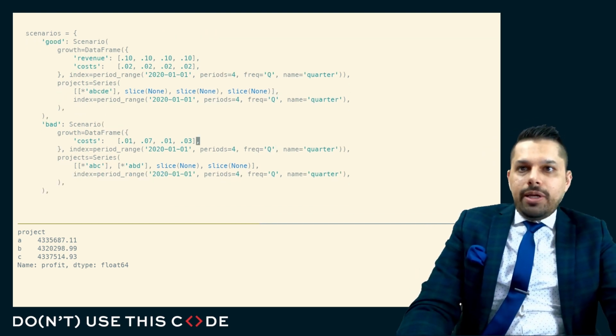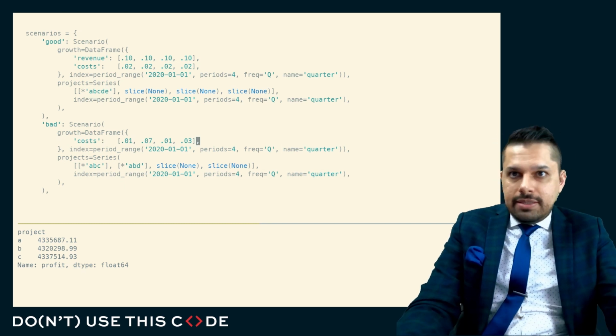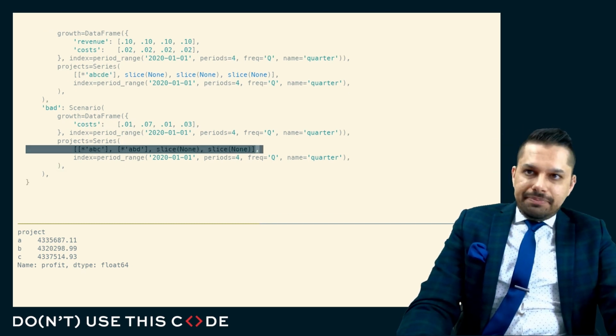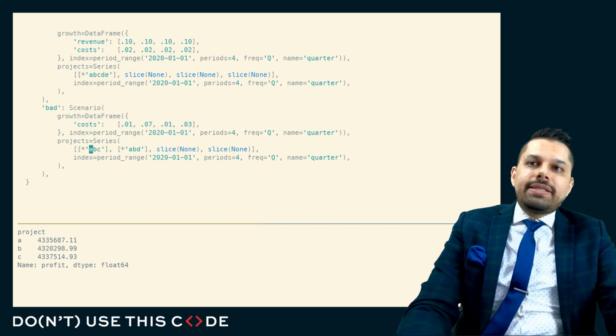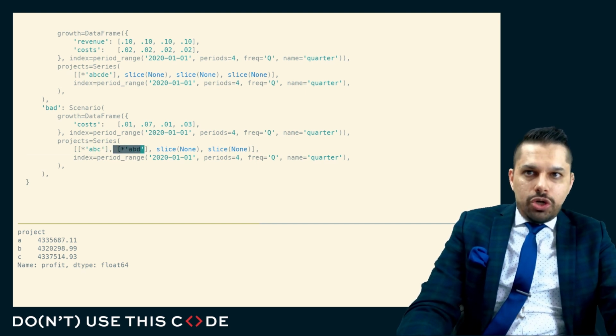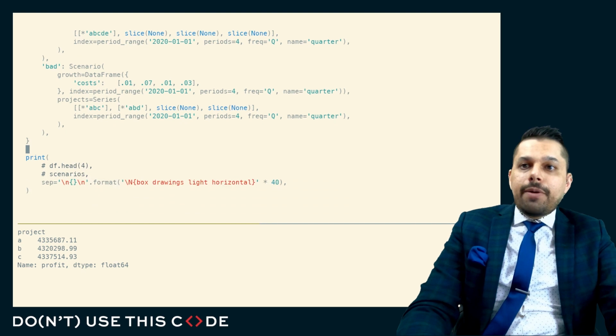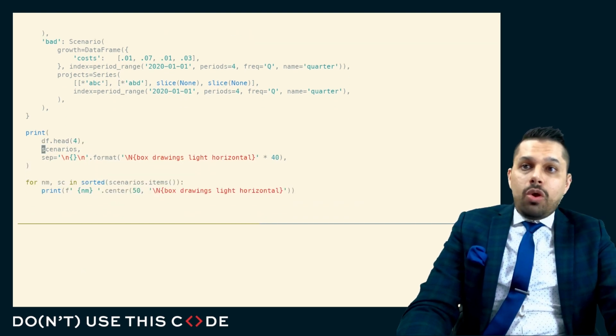And under the bad scenario, we only specify the costs, so maybe the revenue doesn't change. And we can see that maybe it takes a little bit longer for some other projects to get started. We have another criteria here. And the application of these tends to be quite straightforward.